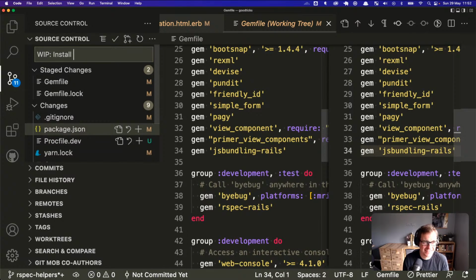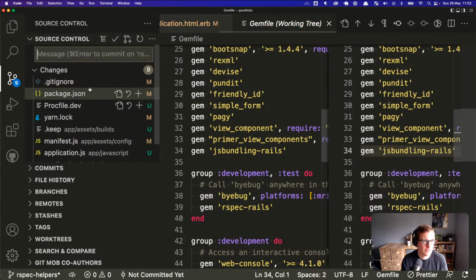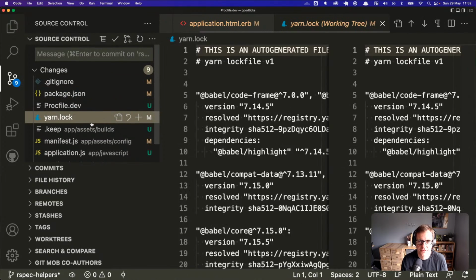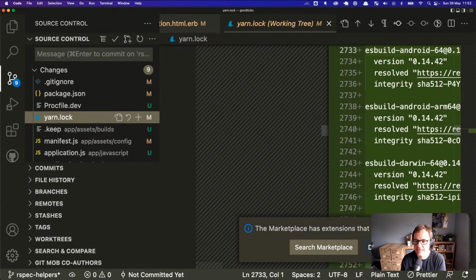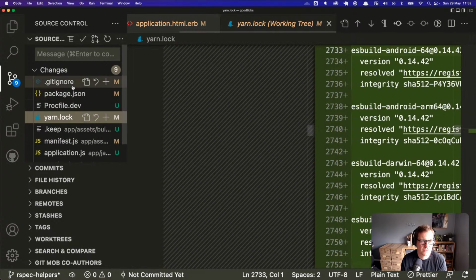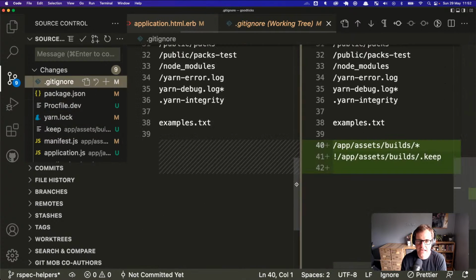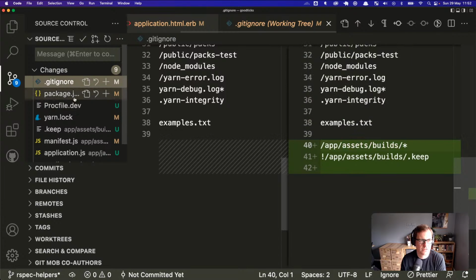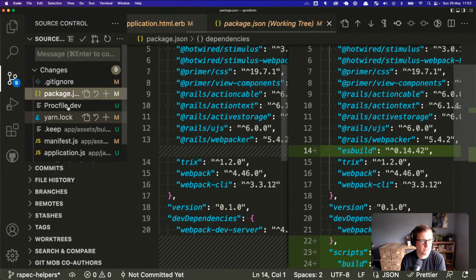Install JS bundling Rails gem. Cool. Then stuff. Okay, we didn't really look through any of this. This is more interesting. This is genuinely interesting. Okay, so what's happening here? So gitignore, adding the output assets to gitignore. Okay, right. These are in no particular order. This is just whatever's in our git changes to be staged.